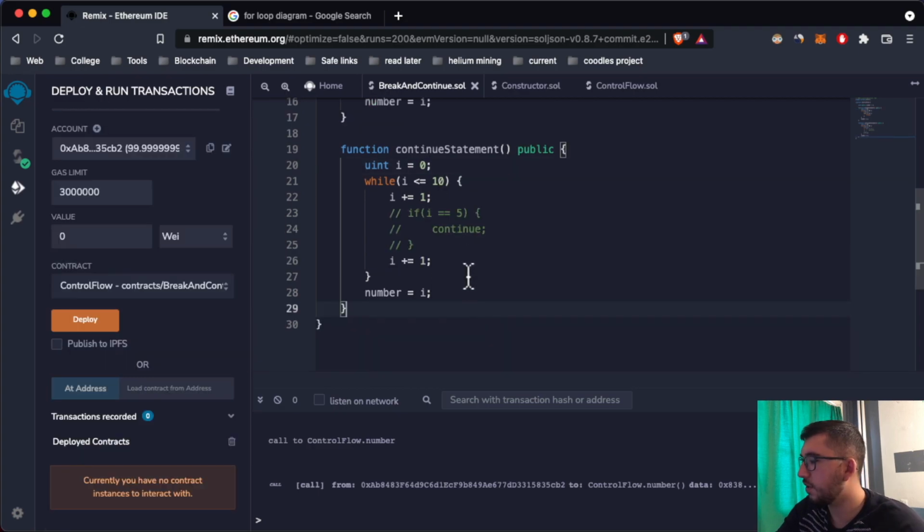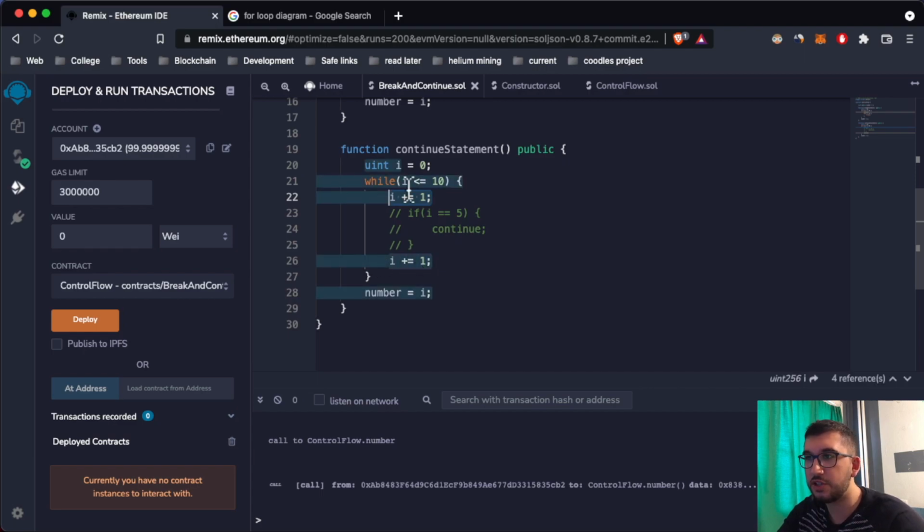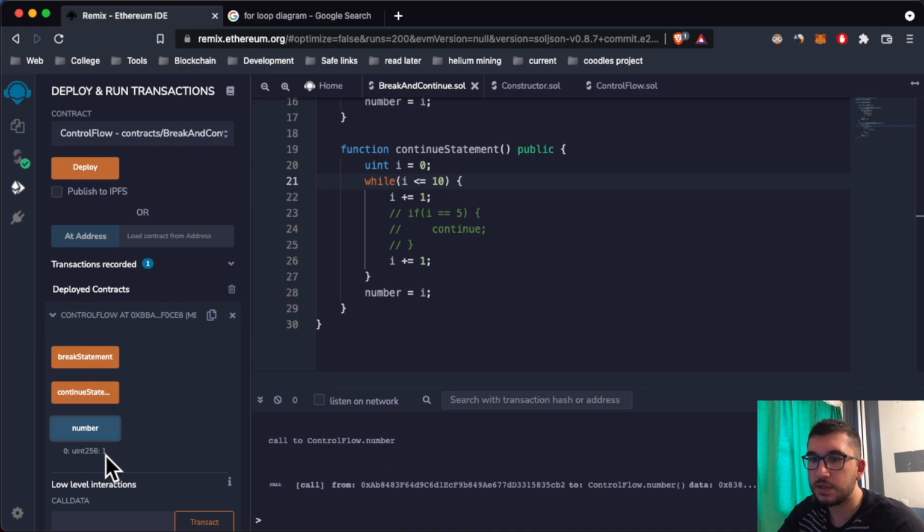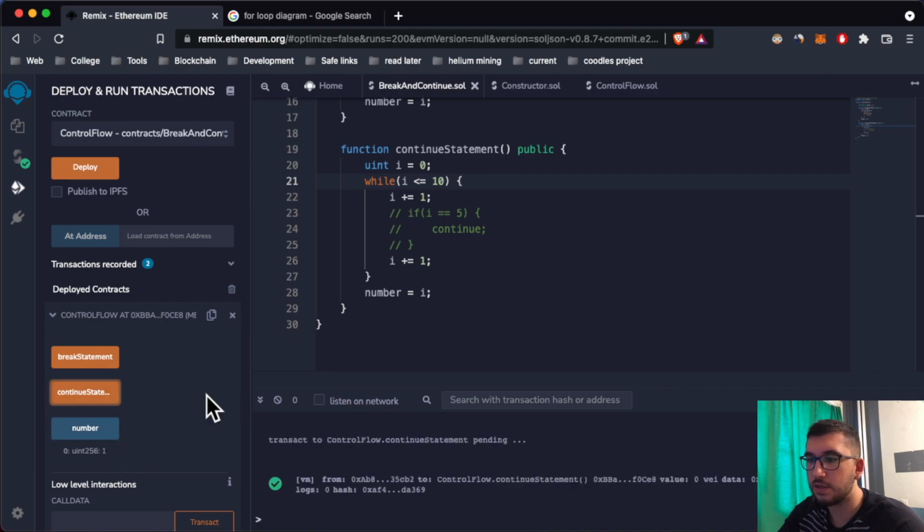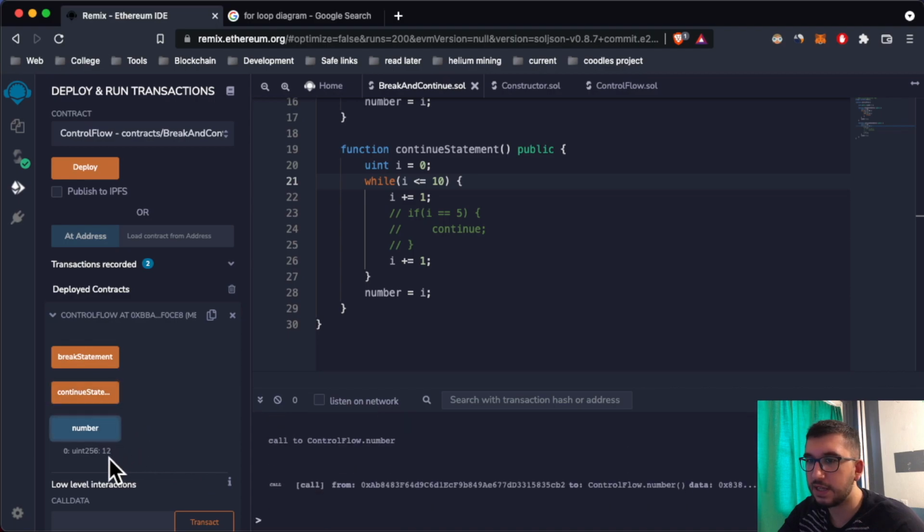So now let's learn about the continue statement. Here I have a function that again initializes I to 0, then until I reaches 10 we're adding 2. This time we're adding 2 to I. Why are we adding 2? Well, first we're adding 1 here and we're adding 1 here. So in each iteration of this while loop we're adding 2 to I. So let's deploy the contract. The number is 1, and if I now call my continue function, and after that's finished, if I call number, you can see I get 12.